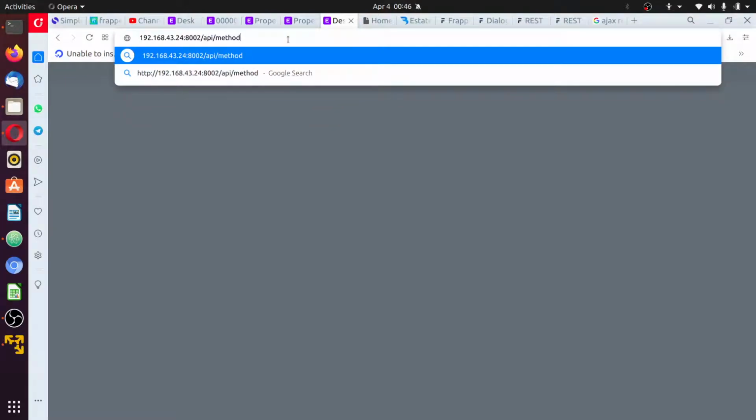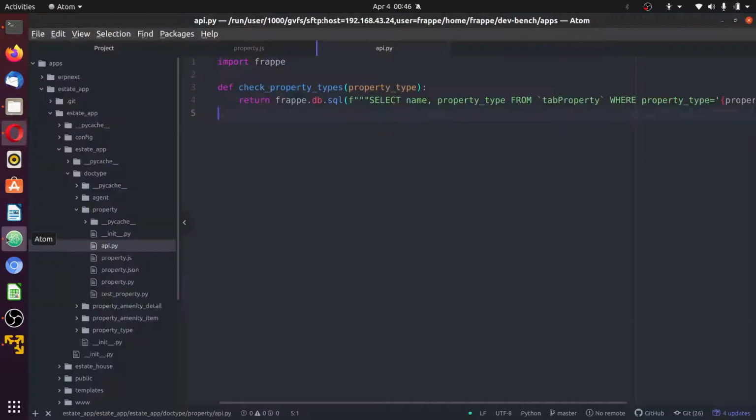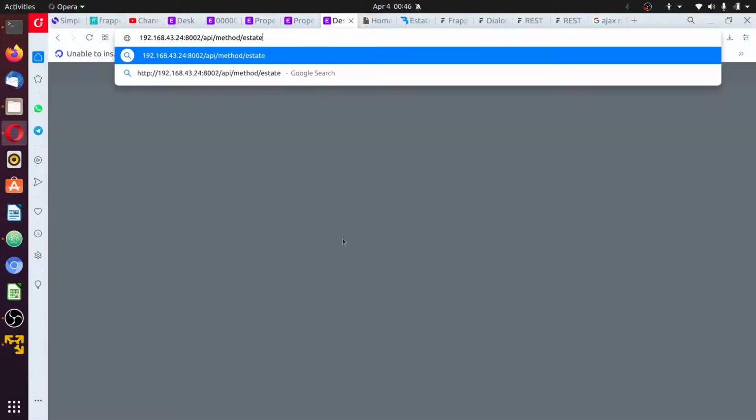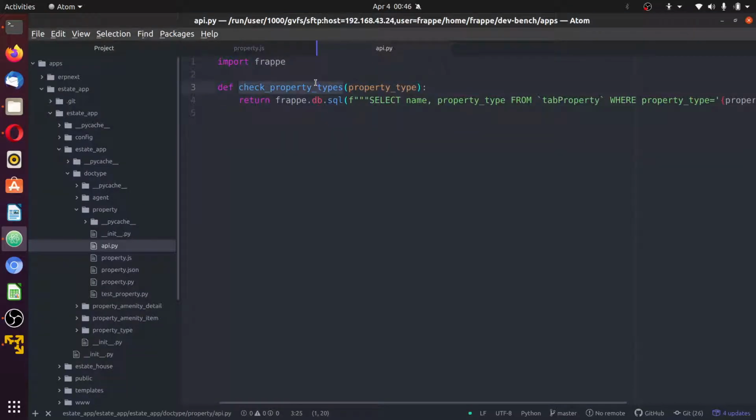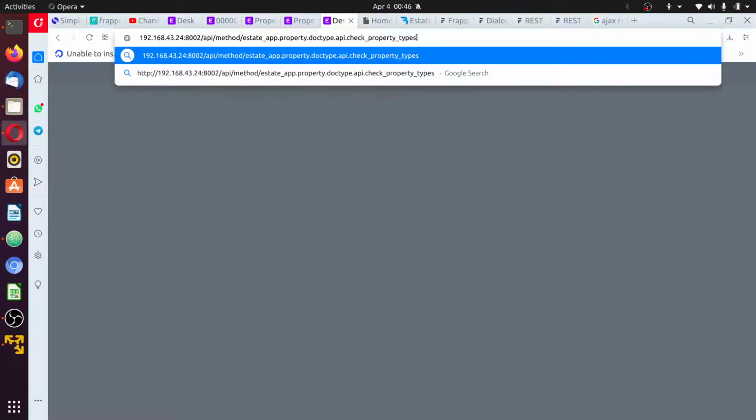/api/method/estate_app.doctype.property.api.check_property_types, and run this.